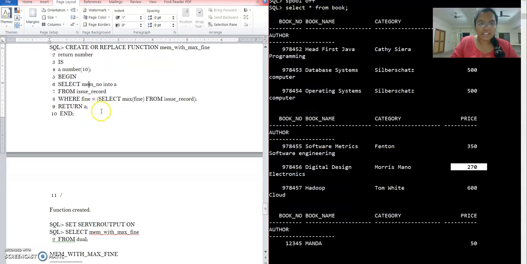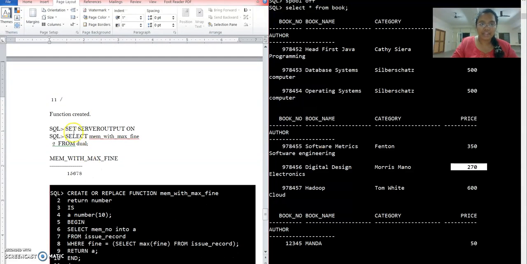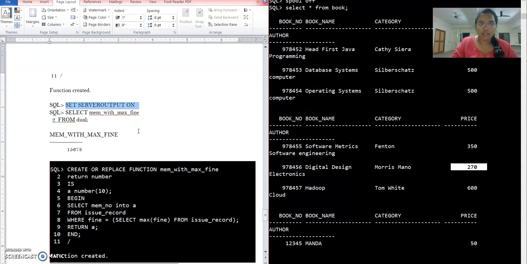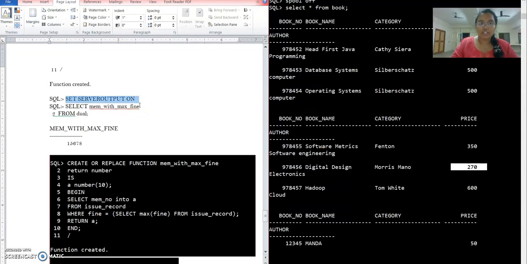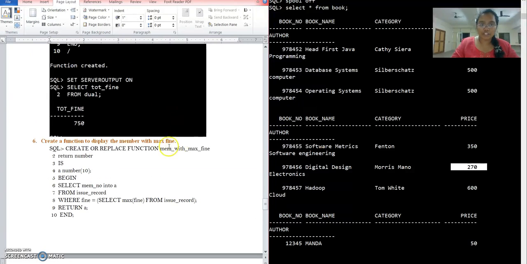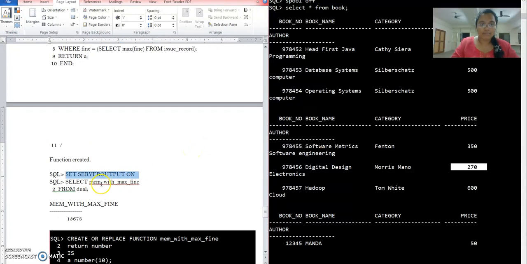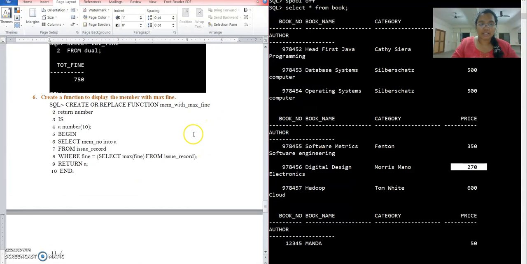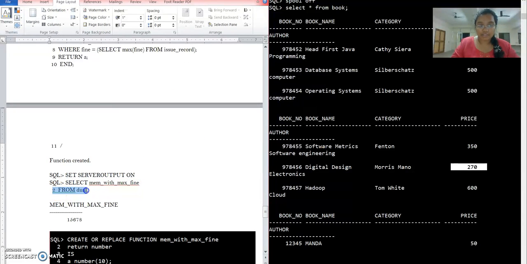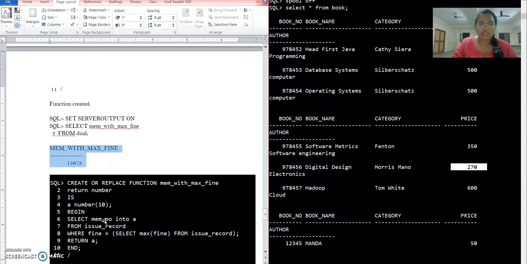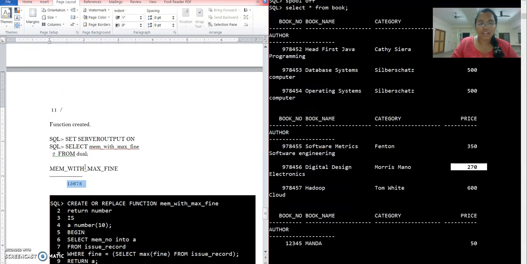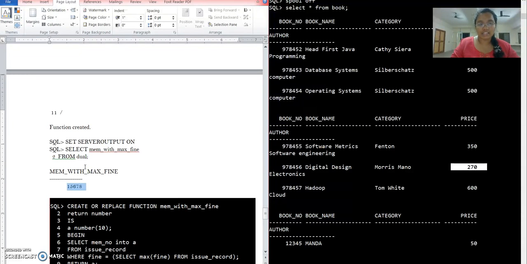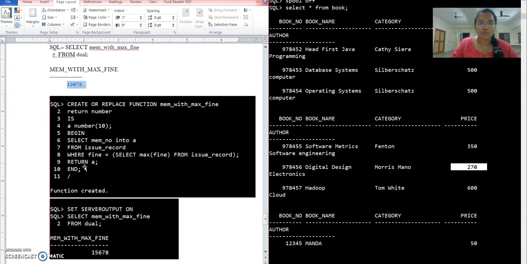So when I've done this, when I say end and a slash, the function gets created, and then I say set server output on, and then I'm ready for the output. To get the output, I use the name of the function, that is mem with max fine, and I select that from dual. This function is going to give me the output of the person who is having the maximum fine. This is the member number of that particular person. If I want the name, I can select student name, student number, or any attribute which you like.